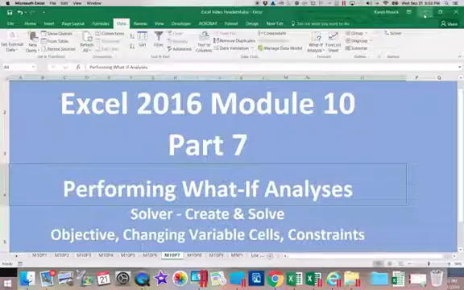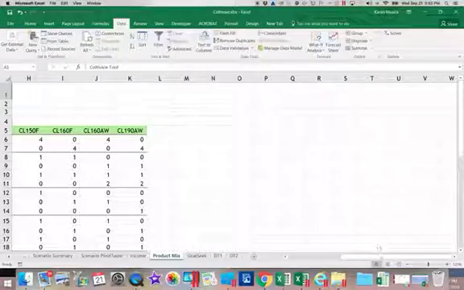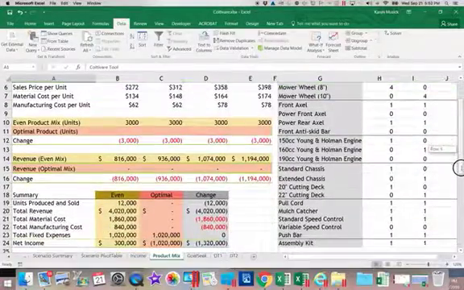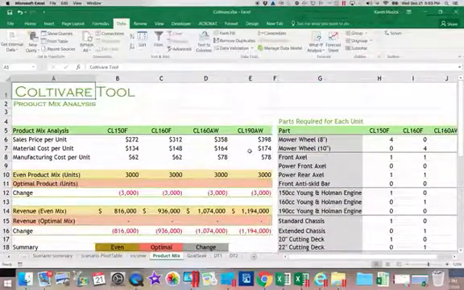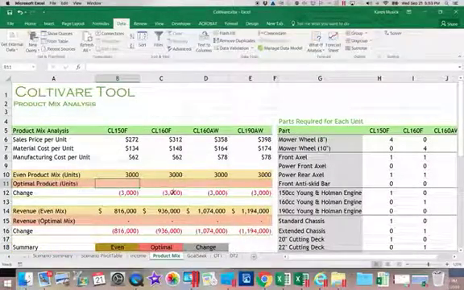Let's get into our Cultivar workbook. So we have a worksheet called Product Mix. And what we're trying to figure out is we have several different products. There's 4 of them. We're trying to figure out how many of each product we should be making and selling. So let's take a look at how we can work with this worksheet.